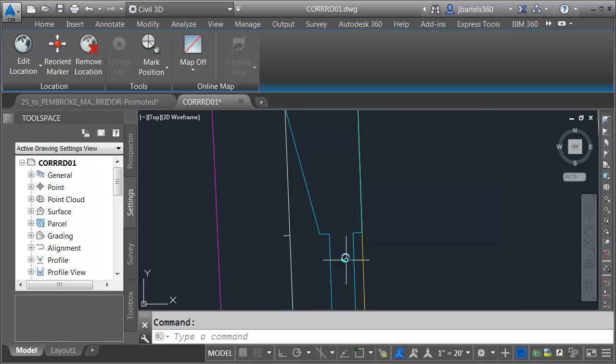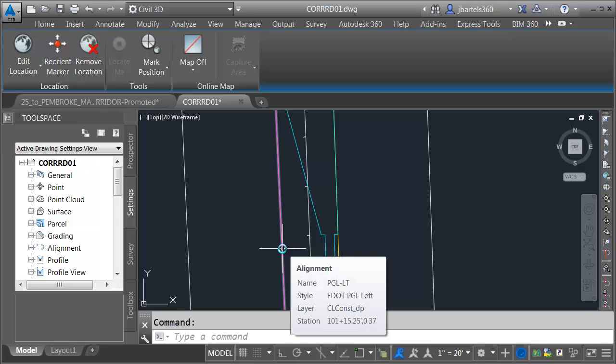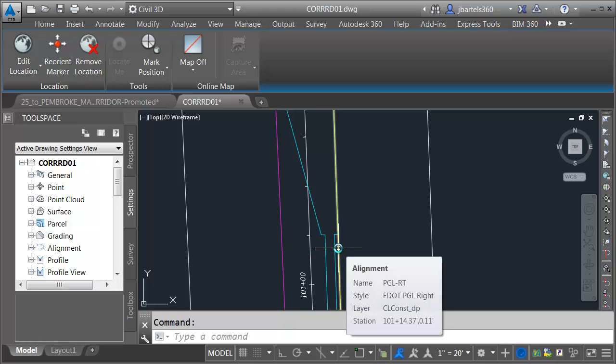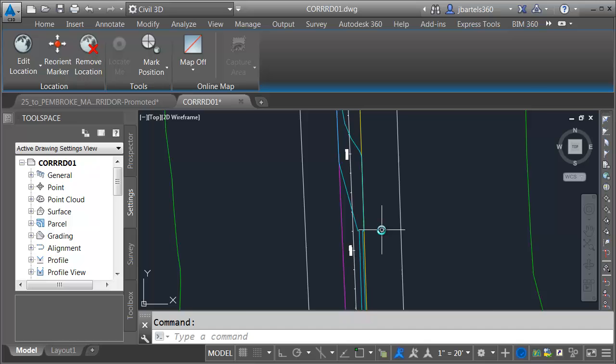Let me zoom in. You can see that these alignments contain a kink. This is where we transition from a type D curb to a type F curb. We'll take a look at this in a little bit. I also have a pair of alignments representing my PGLs. Over here I have my PGL left, and this yellow one represents the PGL right. The PGL alignments are the only ones that contain a profile. The remaining alignments are going to be used as horizontal targets only.